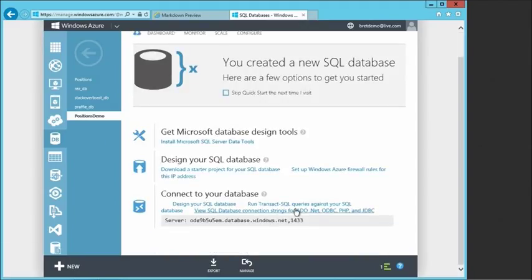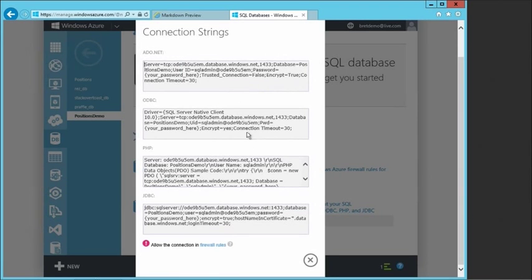Bruno was talking about being able to get connection strings, so I can view connection strings for ADO.NET, ODBC, PHP, JDBC, and I can click on that and get awesome connection strings back here that I can use.